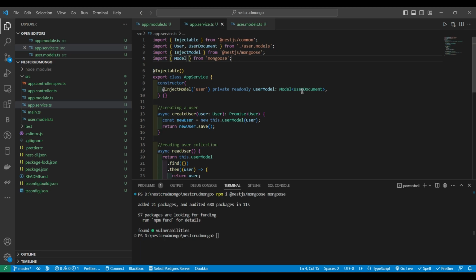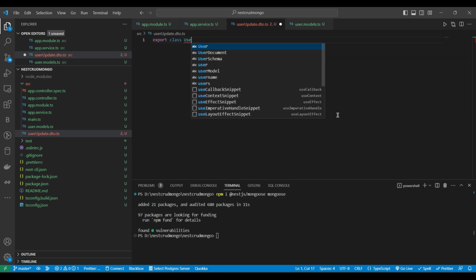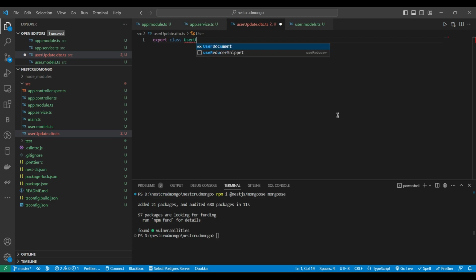Now we have something called DTO, that is nothing but data transfer object. So for that we will have one user update. Okay, we'll have user update DTO dot DTO dot TypeScript file. So in this, just give the class name, export class. Okay, user update, the name should be in caps. Class name starting letter should always be capital. User update DTO.